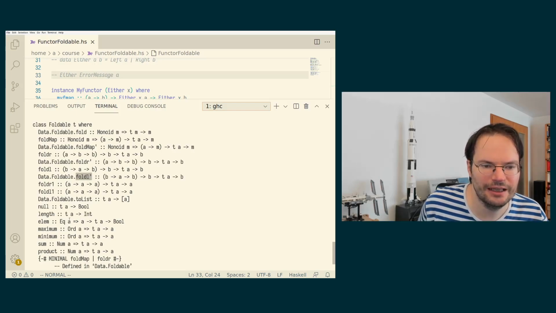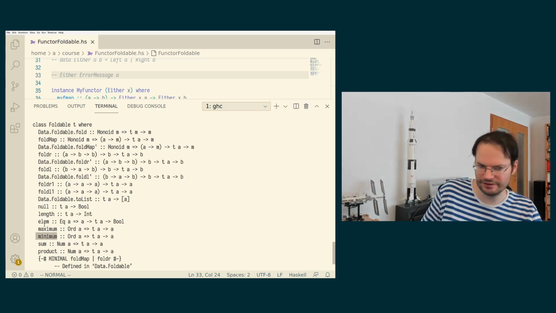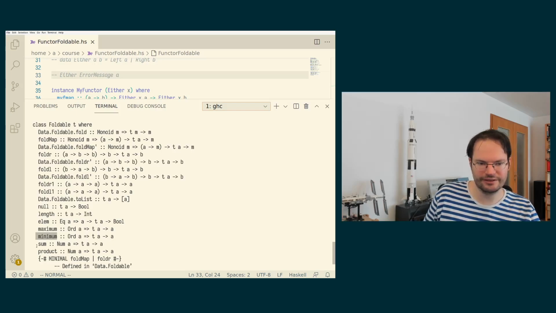And it has null, which checks whether something is empty. It has length, which computes the length. It has elem. It has things like maximum or minimum, the maximum and minimum functions generalized to a container structure. It has things like sum and product. It has a minimal definition that allows you to get away with defining just a single function, either a function called foldMap or a function called foldr.